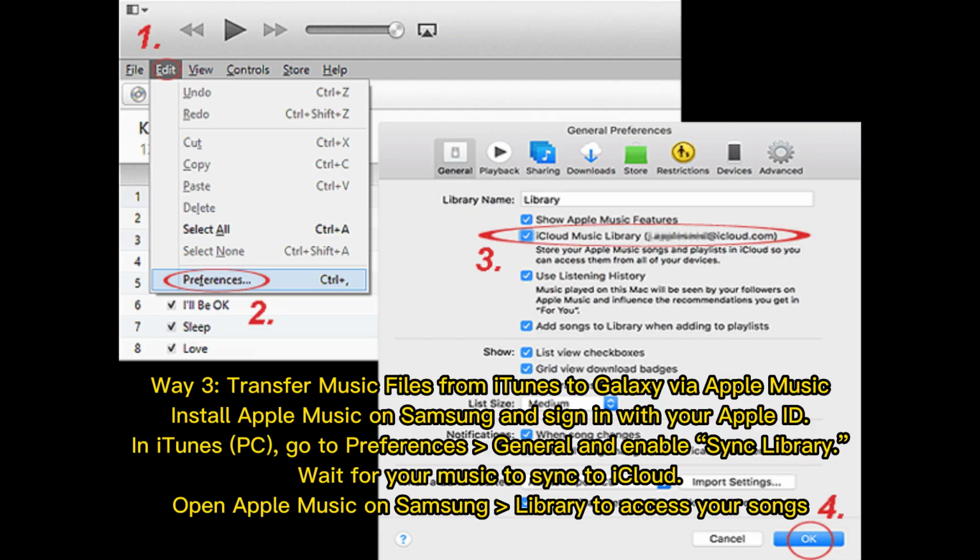Way 3. Transfer music files from iTunes to Galaxy via Apple Music. Install Apple Music on Samsung and sign in with your Apple ID. In iTunes on PC, go to Preferences, General, and enable Sync Library. Wait for your music to sync to iCloud. Open Apple Music on Samsung, Library, to access your songs.